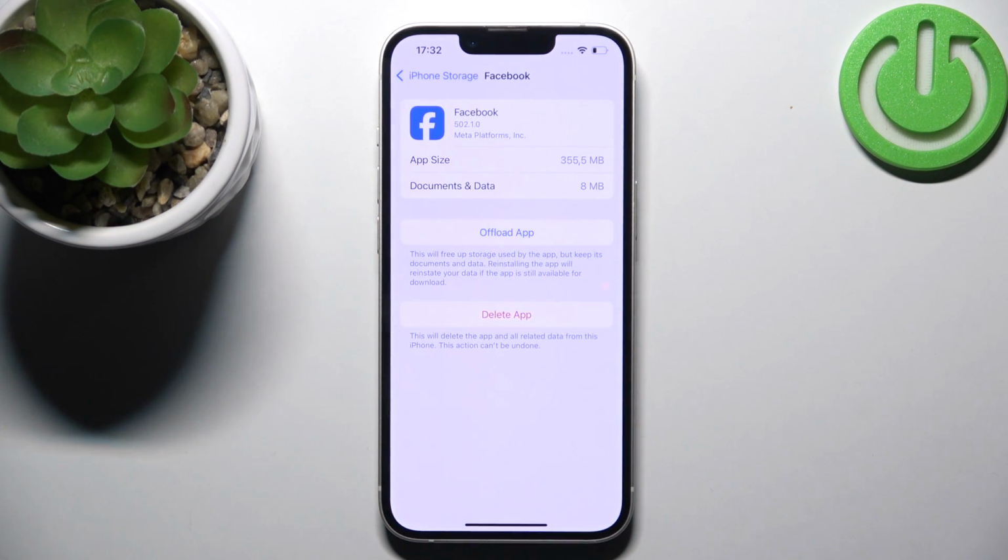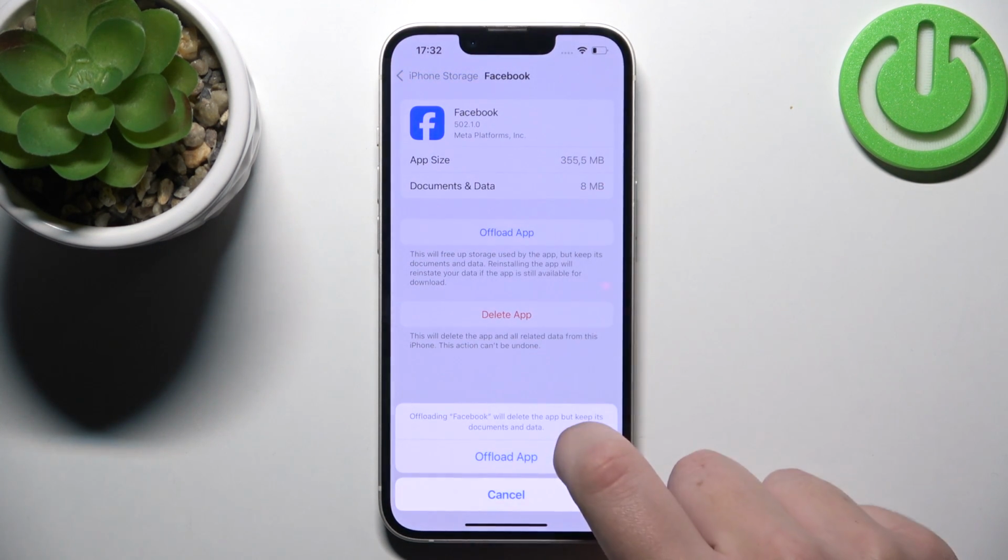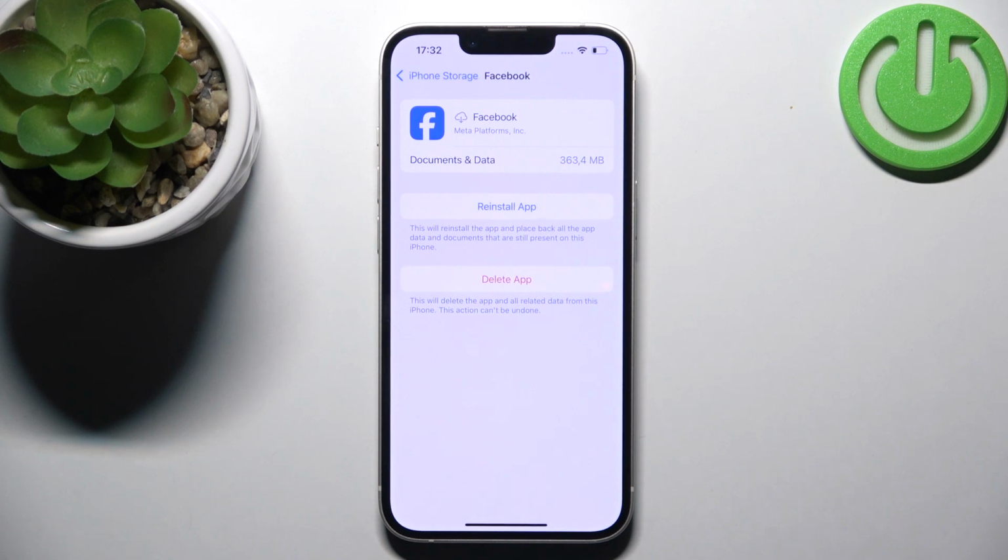And the first way to do that is to click offload app, and that will free up space without losing data, or you can delete the app and reinstall it to fully clear the cache. As you guys can see, after we click the offload app, now we have to reinstall the app. Also, the data and documents are still present on the iPhone and are not deleted.